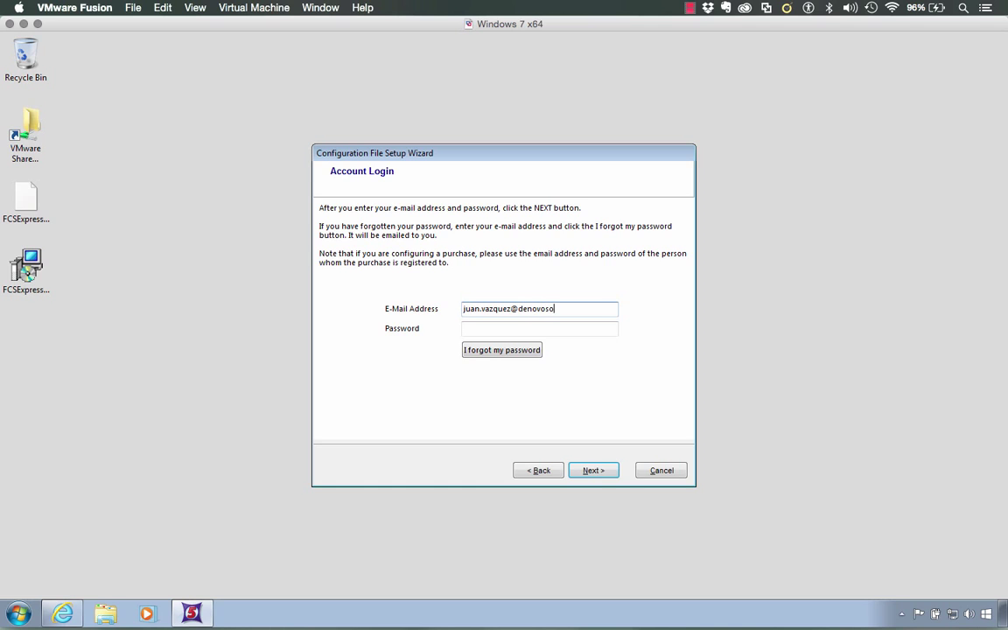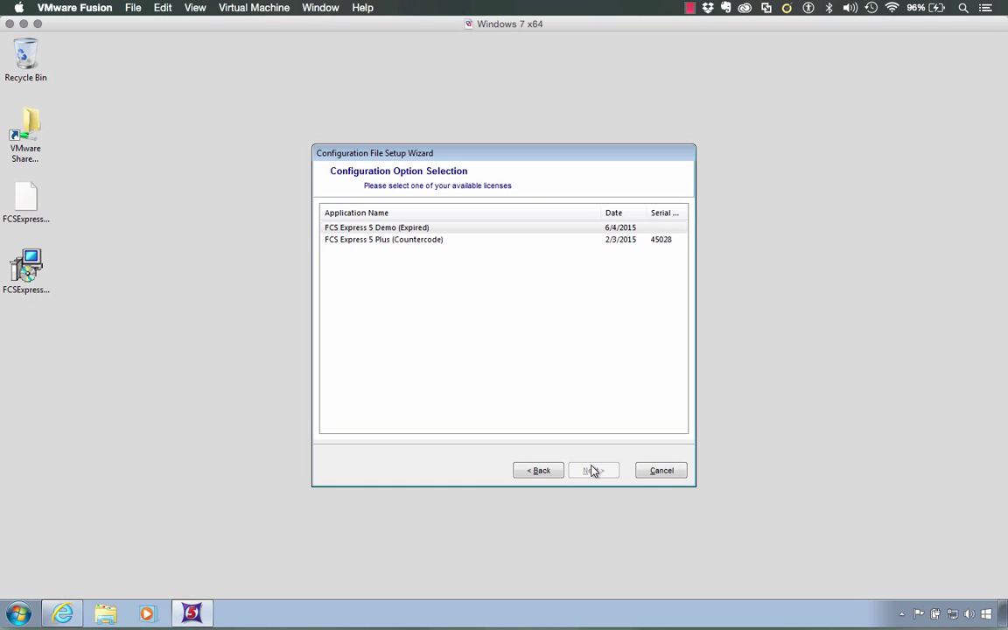using the email and password that I used to purchase the software. Once I click Next, any software that was purchased underneath this account information, whether it was a purchased version or a demo version, will be available to you here. All you need to do is select it and click Next, and FCS Express will automatically download the config file. It will install it in the proper folder. It will take care of the rest, and you're good to go, and you can run FCS Express.